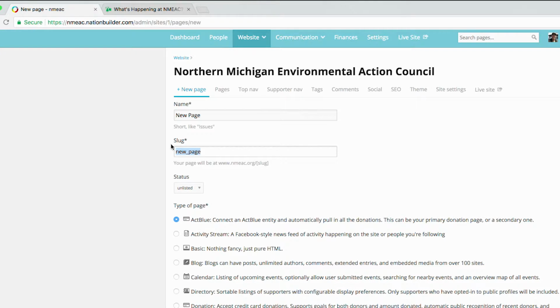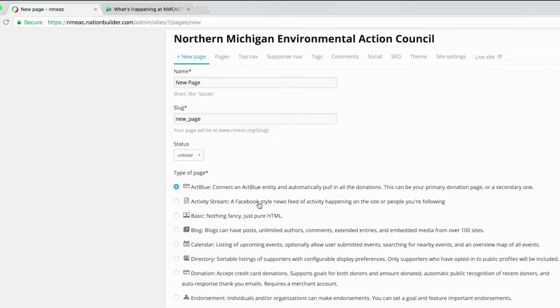So there you go. So the status: you can automatically publish a page after you save this, it'll automatically publish, or you can leave it as unlisted, which will basically make the page live on your site, but really not available to the public until you're finished with it, until you publish it yourself. Now, NationBuilder has all sorts of options for what kind of pages that you can create.